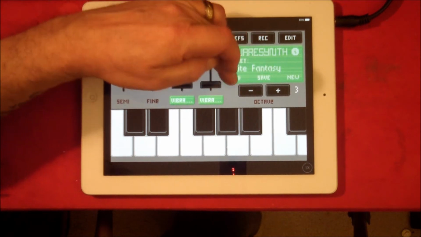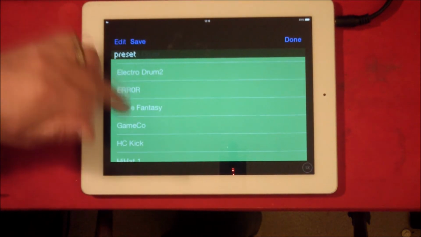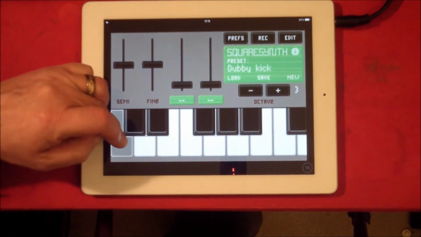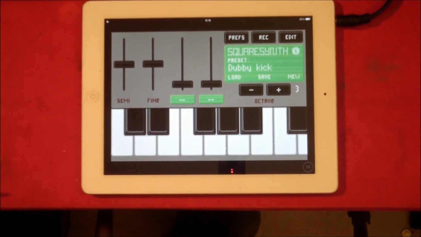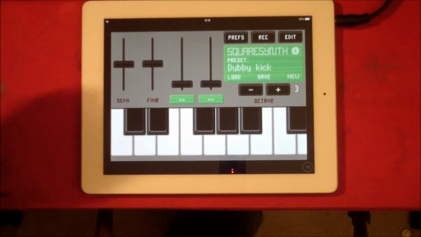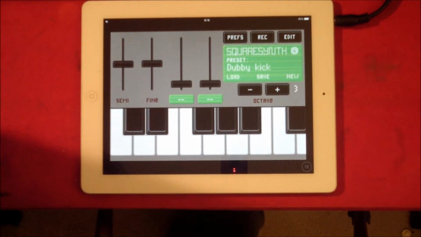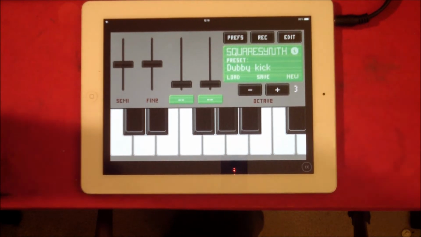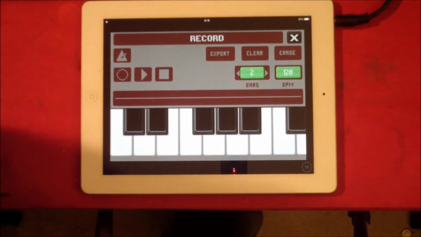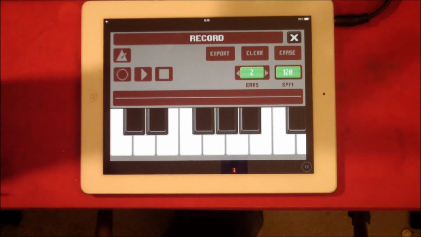Okay, so first of all, let's load another sound in. So we have dubby kick. Now I want to show you something else which is super cool, and I had loads of fun with this when I was trying to work it out. I mean, there's not a lot to work out, but I think it's really nice. I think it's a good synth. It will teach you a little bit about synthesis, which is always a good thing. So let's go to this record thing here. This record thing is so cool.